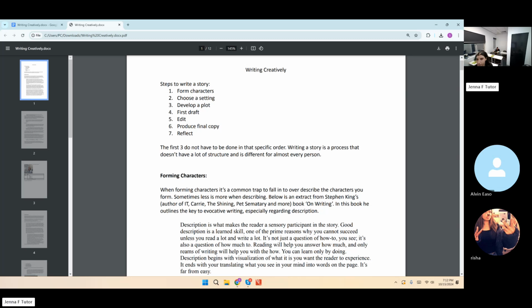Okay. So steps to write a story. This is everything you have to do to end up with a finished story. You have to form characters. You have to choose a setting. You have to develop a plot. You go through your first draft, you edit that, you get a final copy, and then sometimes your school might also ask you to do a reflection on it. But I don't think you guys do that in year 9, so we can just ignore that for now.